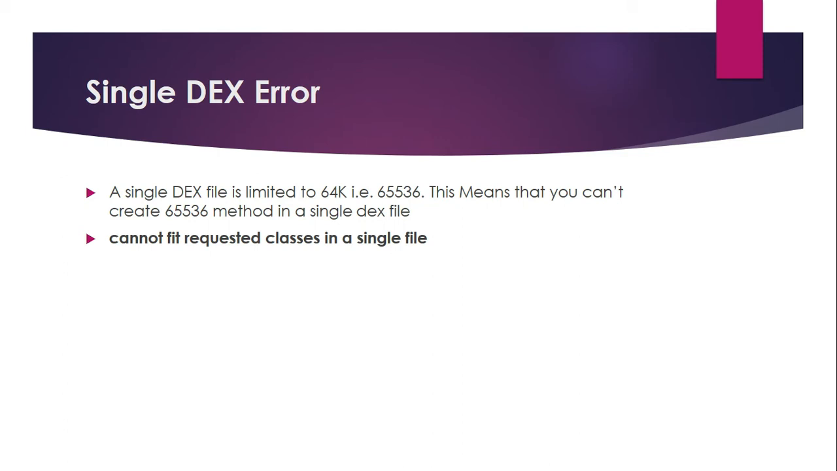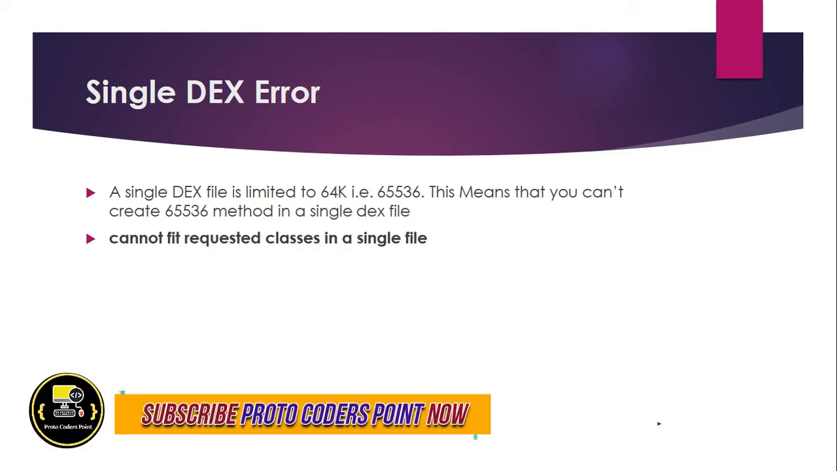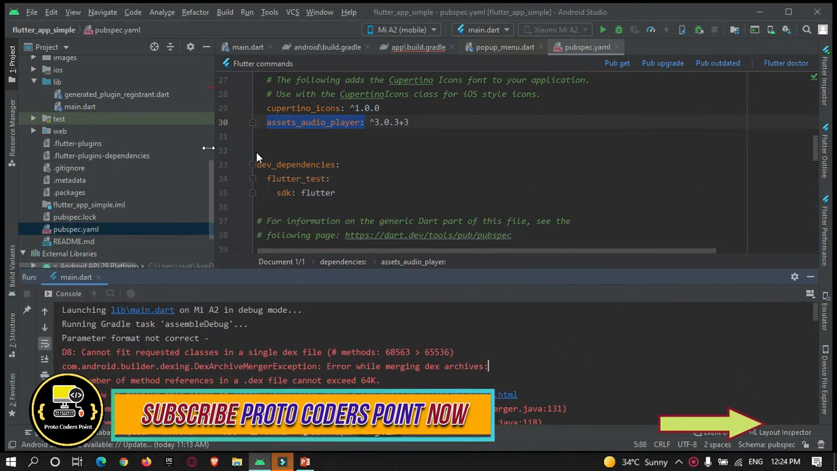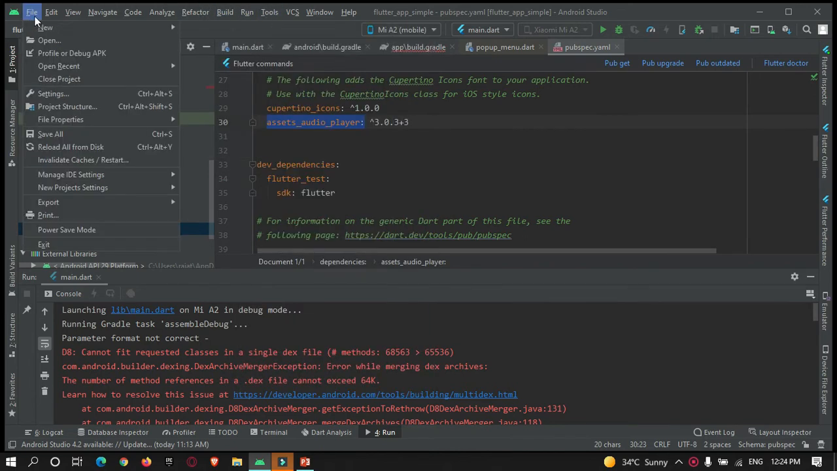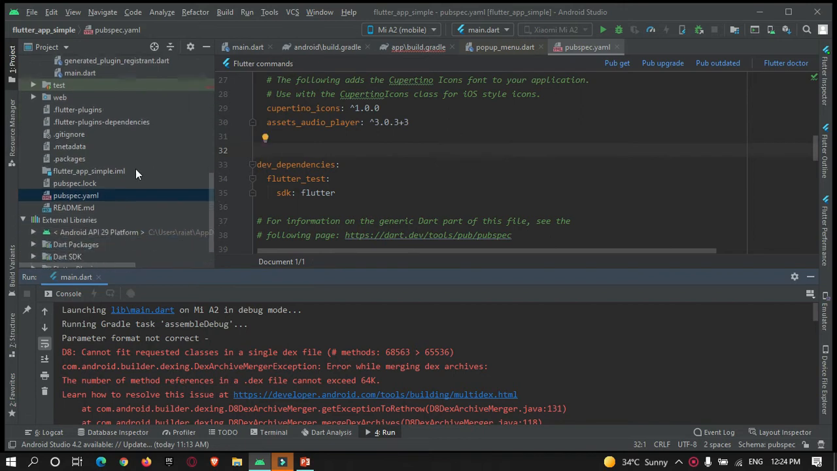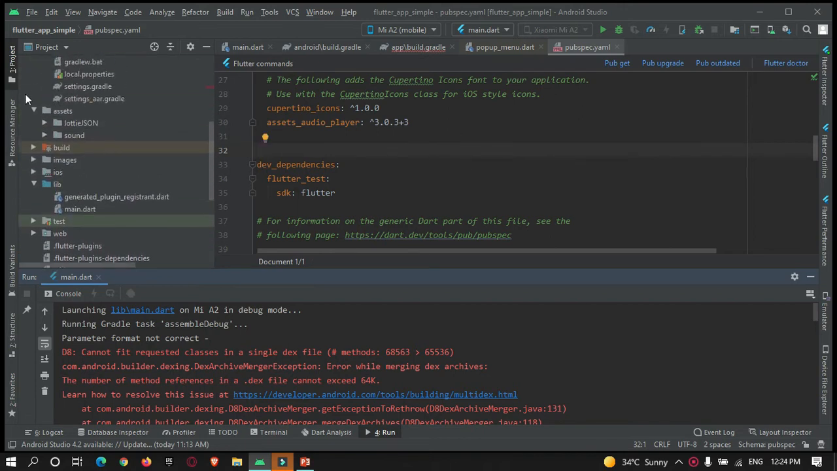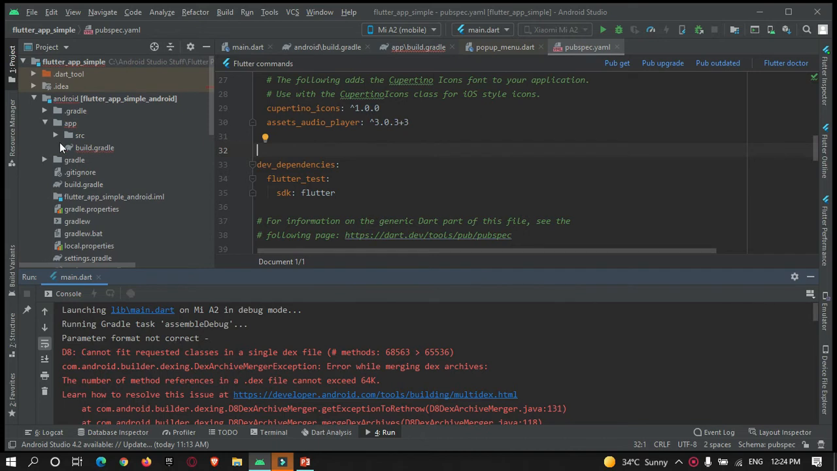Okay, so let's go back to our Android Studio. To solve this error, first of all you need to go to build, then go to File, Invalidate Caches and Restart. If this does not solve the error, then you need to go to the Android folder of your Flutter project, then in the Android project, app, and the build.gradle file.